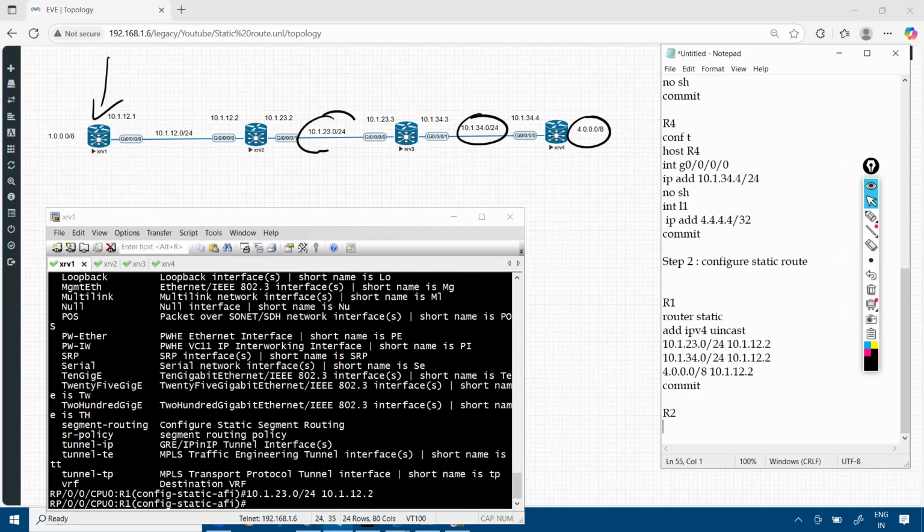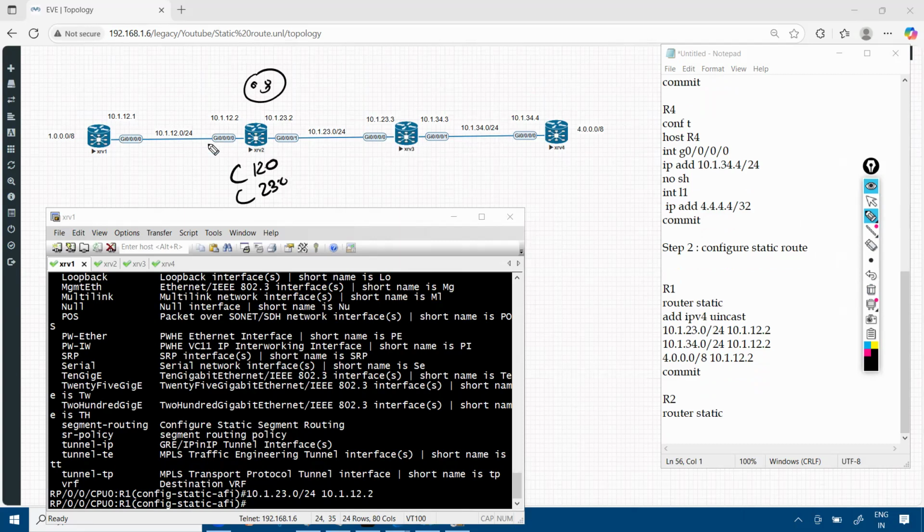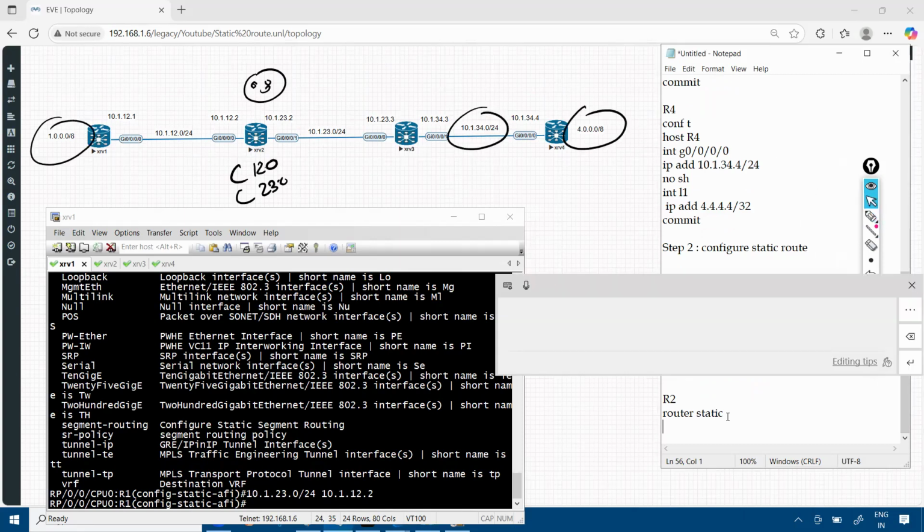That's all. On R2 as well, router static. On R2, I'm on R2 right now. Which routes don't I have? I have a C for 12.0 and a C for 23.0. Those are my directly connected routes for R2. I do not have 34.0 and 1.0. These routes I don't have, so I need to configure them.